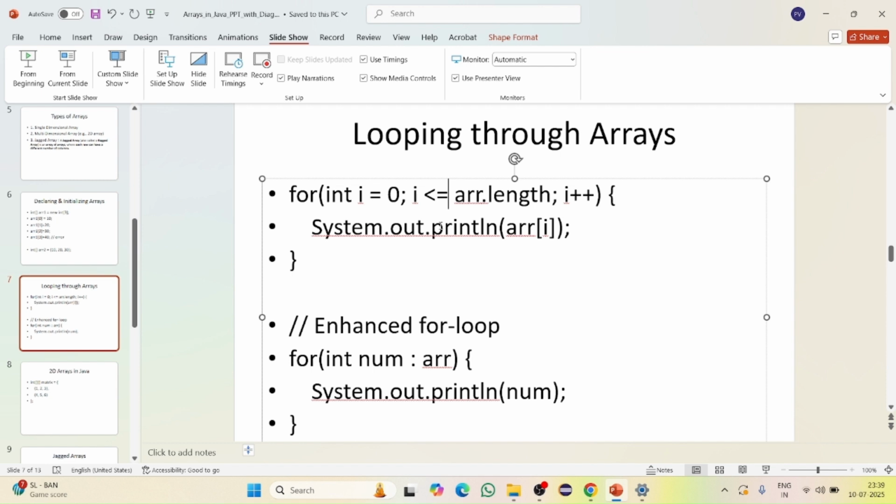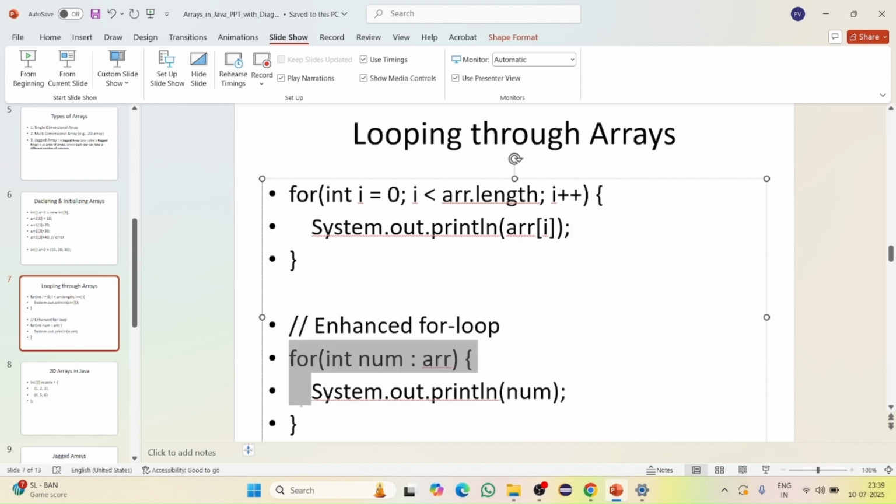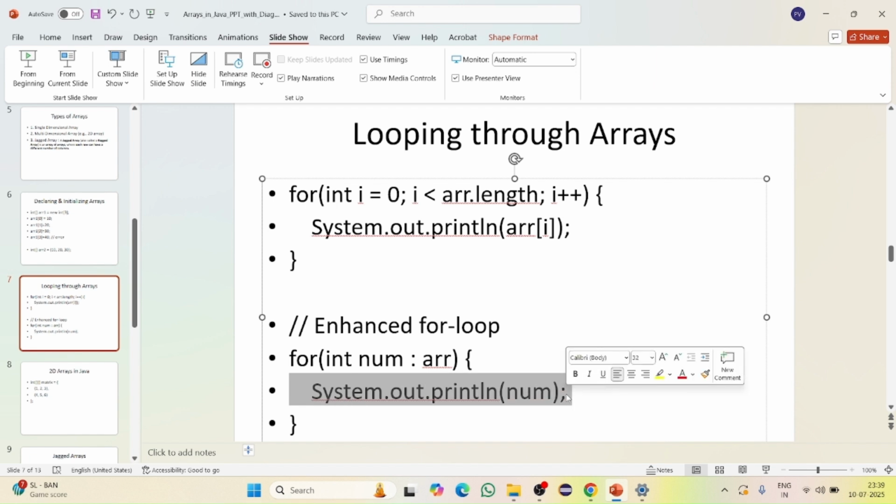It is better to use less than array length, i plus plus, and we can print array of i. So like this you can loop our array. And this is the for each loop. Directly here we give our data type, variable, and array. So this array one by one it will loop, and it will print num. Both will print the same.